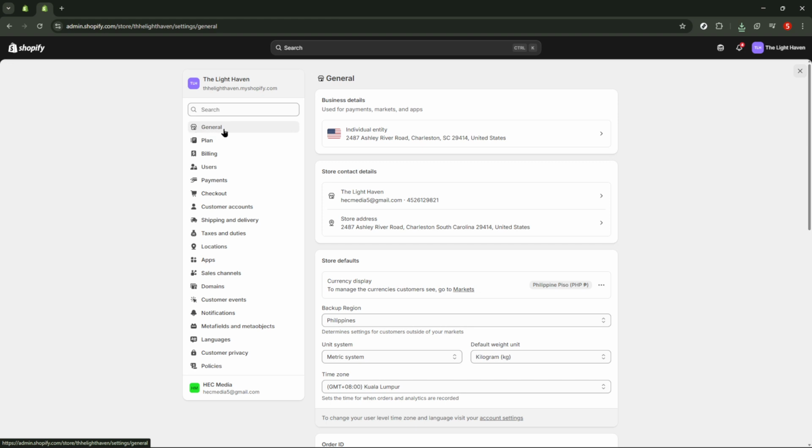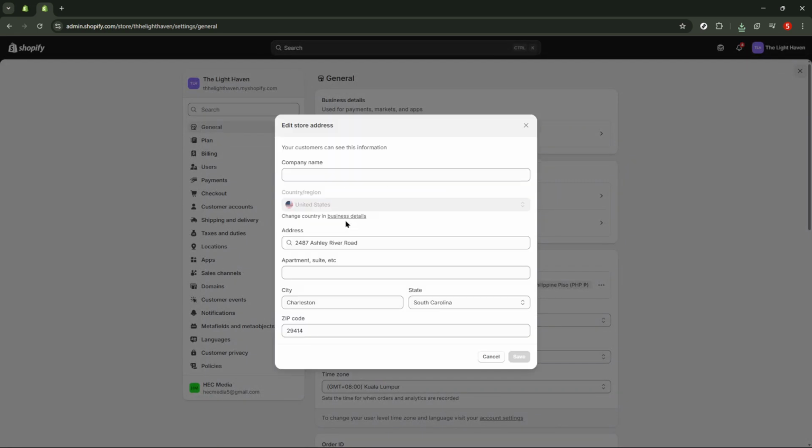The General area holds your store's foundational details, things like your store name, legal information, and the address we're about to edit. This address serves as your business's official contact and return address on documents like packing slips and, in many cases, invoices. On the General page, locate the Store Address section. This is the exact information Shopify uses for your packing slips by default.